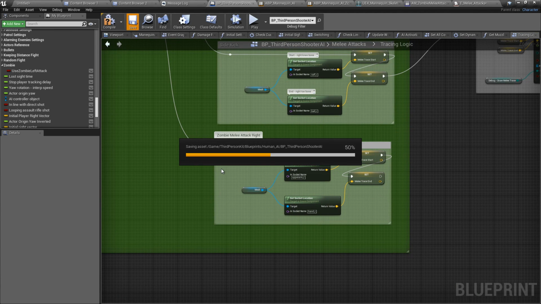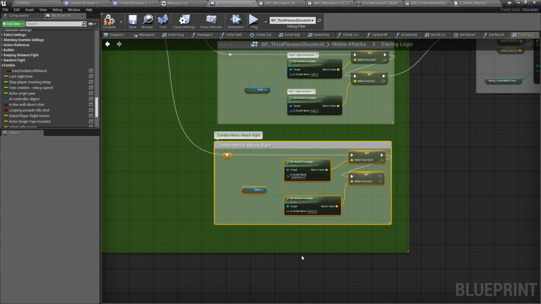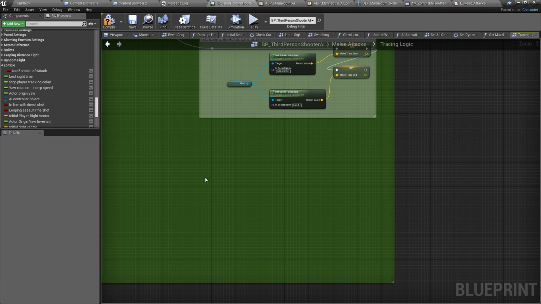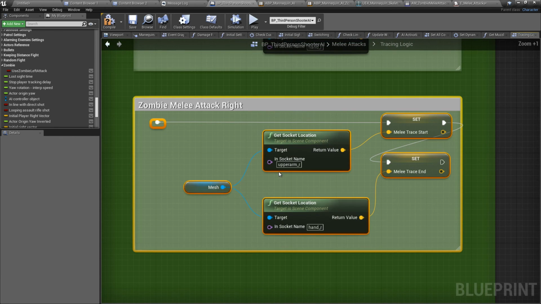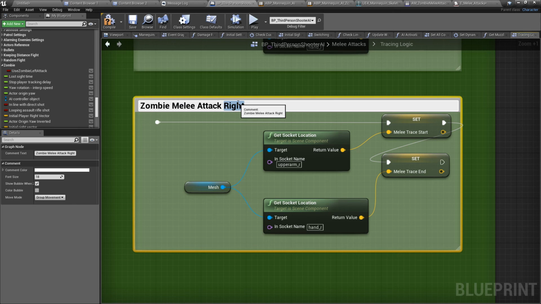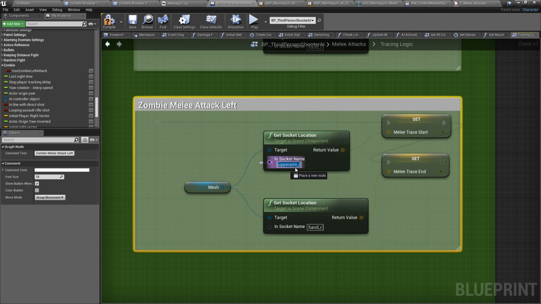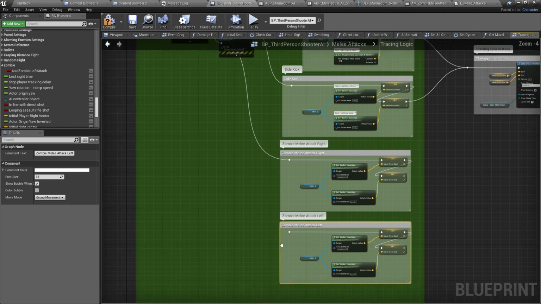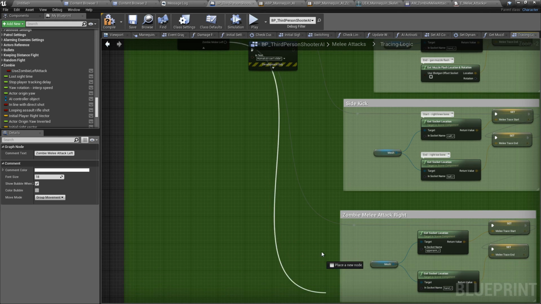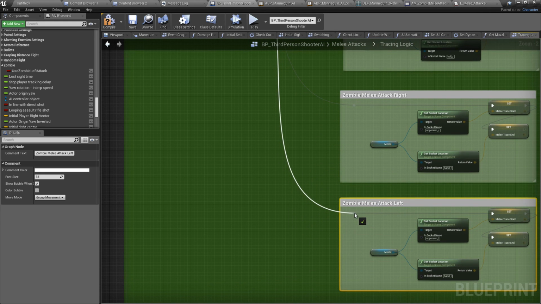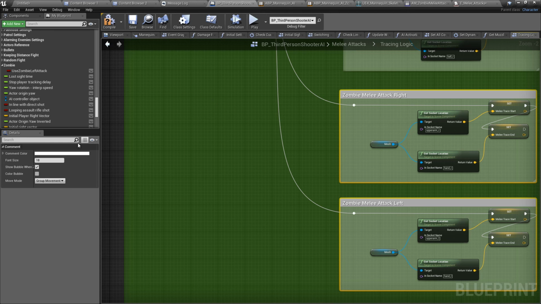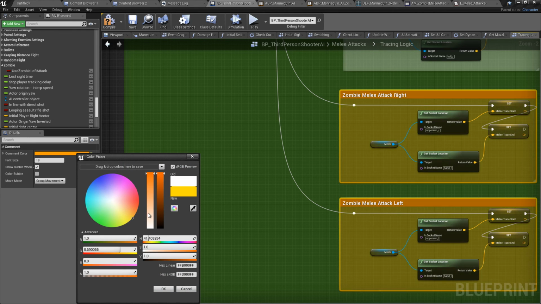Save for the sake of it. And yeah, we need to do the same for the left. So for the left hand, okay, copy paste. What we need to do is change this to left, bone name L, like left, and hand left, and connect it to the zombie bone, zombie left. We can change this to maybe more visible.